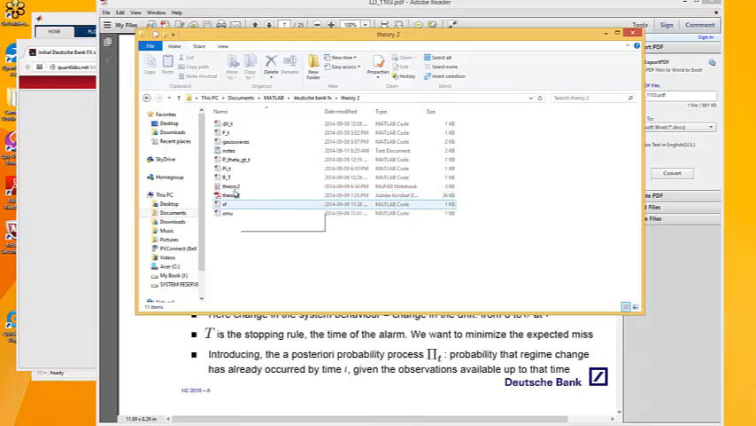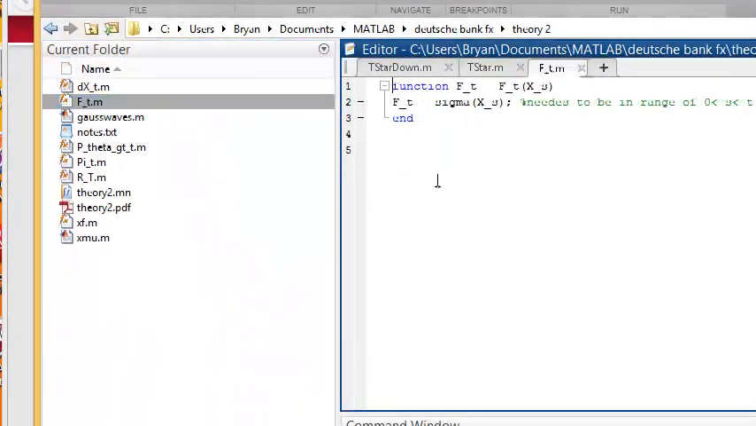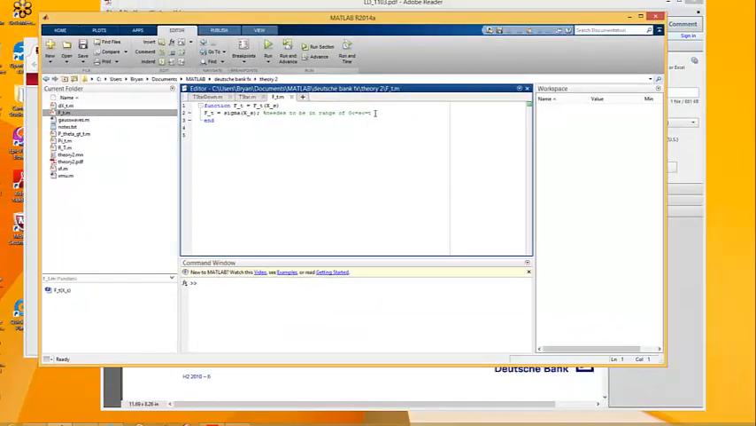Let me show you one of these files. If I load in this guy, F underscore T 32, this is what it looks like from within the MATLAB editor, which is an M function. Here's the input, and here's what's generated from within MuPad.